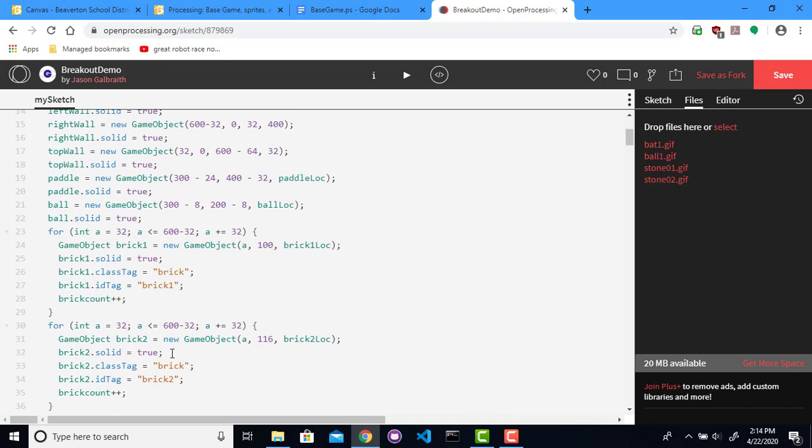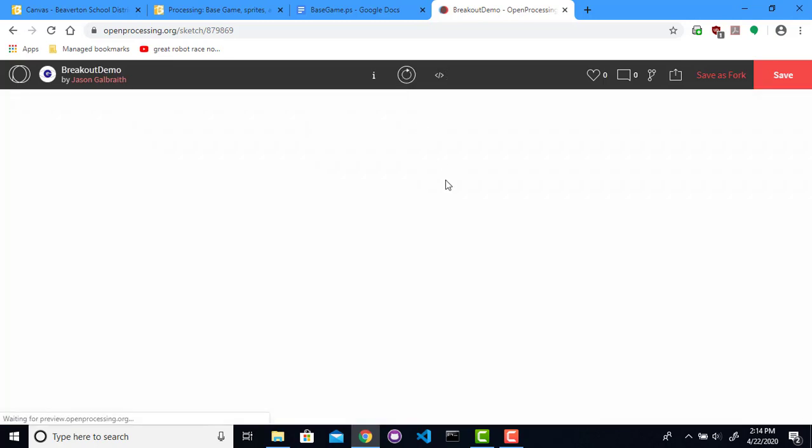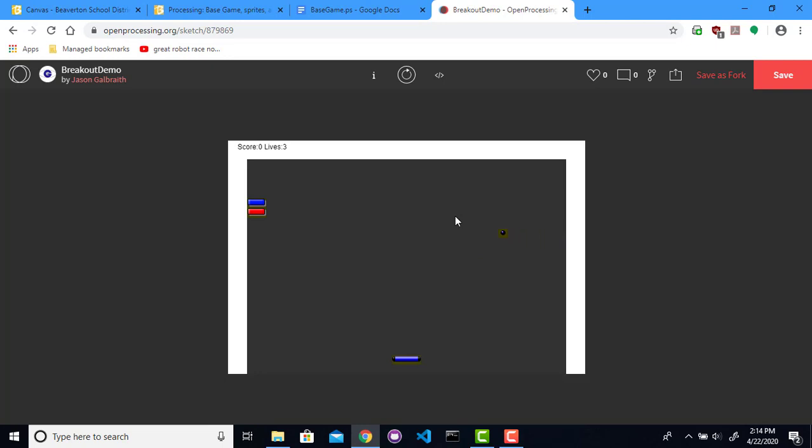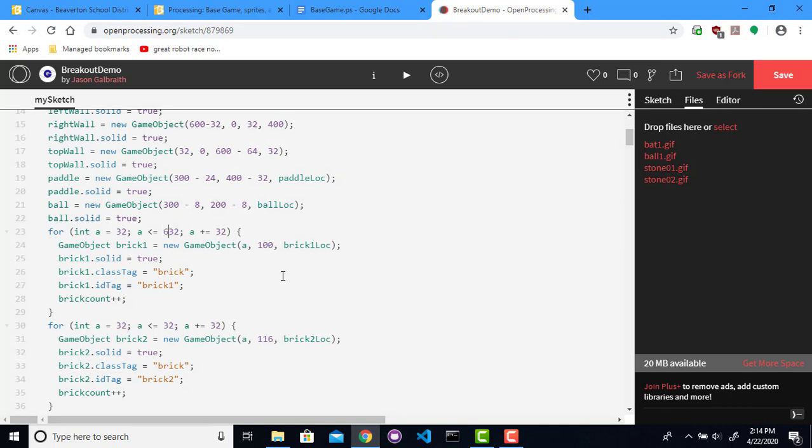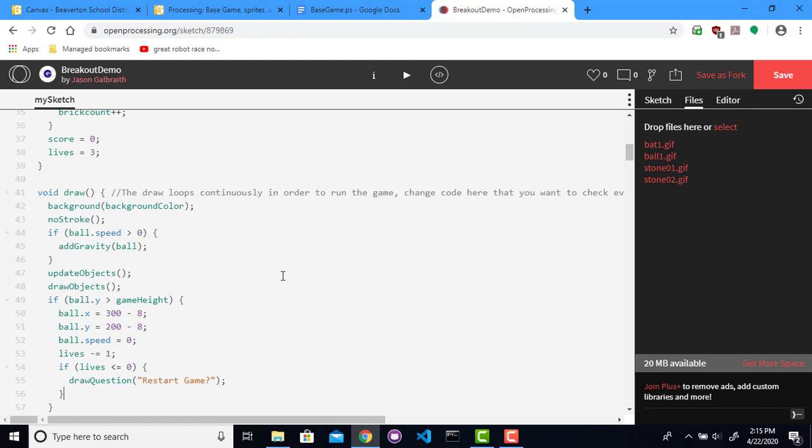So what happens if I just add 1 of these? I'll put that 600 back in a second. Can I get it to go over there? All right, I won. Good job, me. So now, 600 minus that. 600 minus that. I think we have a working game.